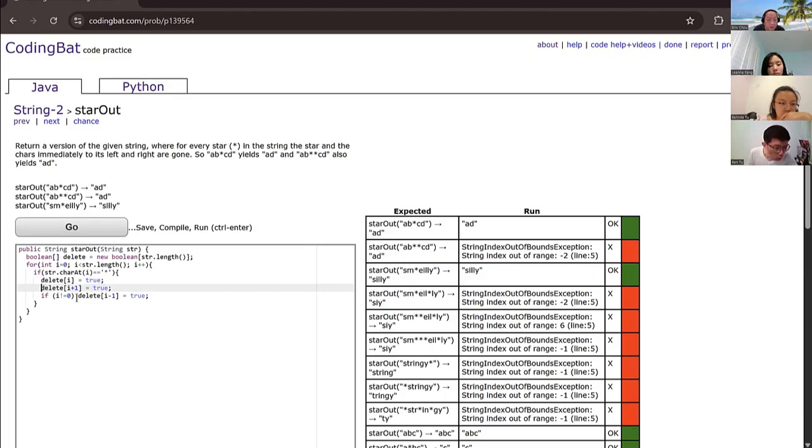So i now equals string.length minus 1. Okay, now you finish marking the delete or not delete. So what should you do now? You need to create a new string. So string R equals empty string. Okay, return R. At the end, you will return R.